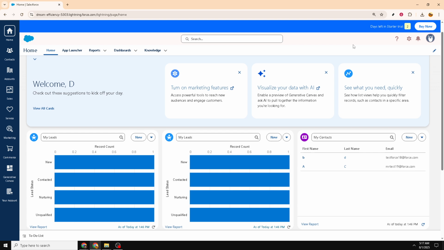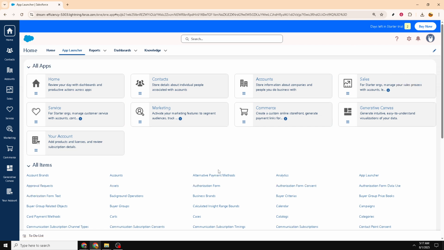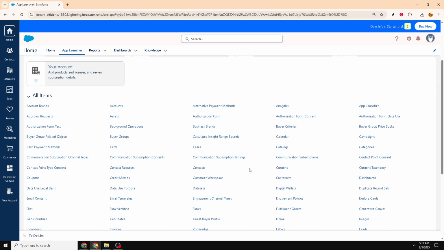Next, locate the app launcher at the top of the page, which is essential for navigating Salesforce's various features. Clicking on the app launcher will open a menu where you can access all your apps in one place. The app launcher is not just a hub for convenience, but a vital tool for efficiently managing your tasks in Salesforce.